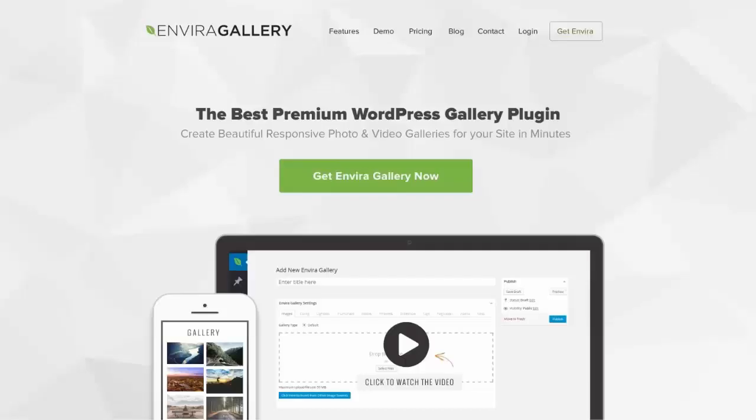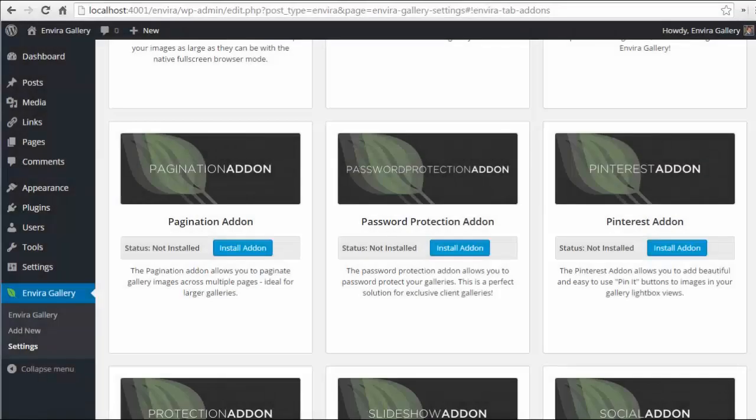In this video, we'll look at Envira Gallery's easy-to-use pagination add-on. Pagination lets you display your image thumbnails on multiple pages, which speeds up your load time. And it makes it easier for your visitors to view all your images.